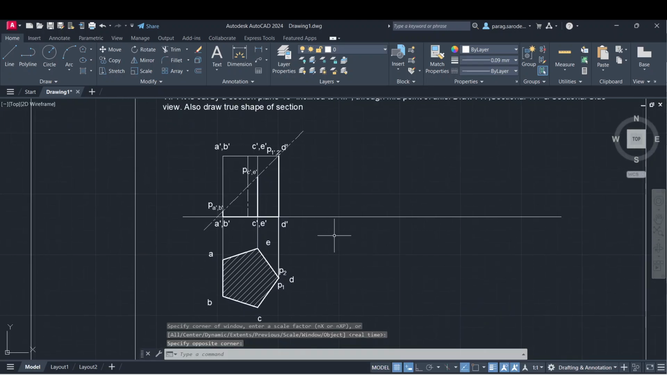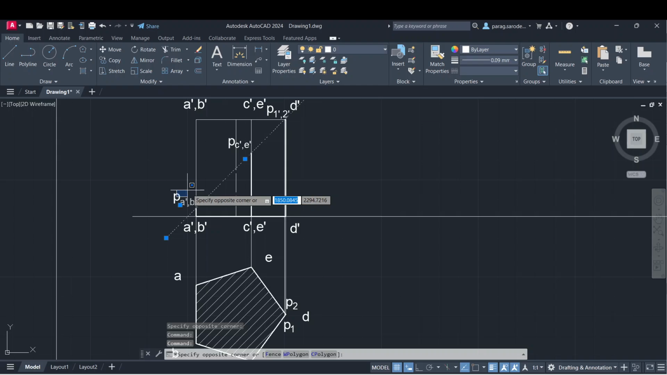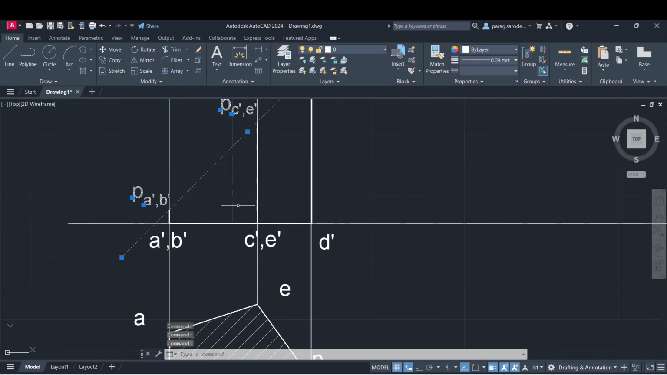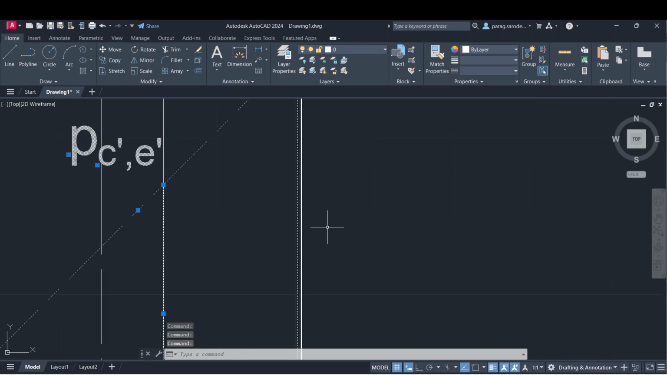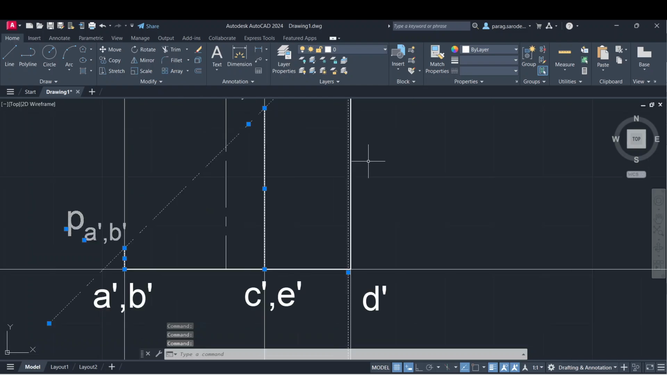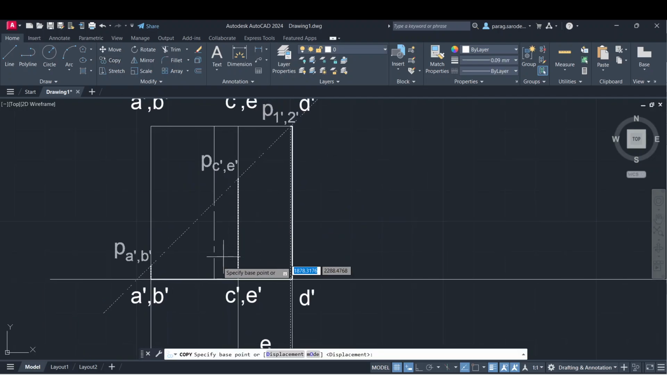Now how to draw the true shape of section? Select this edge, select the annotations, select this line, select this projection line and this also. Now what we will have to do? We will have to copy this, right?